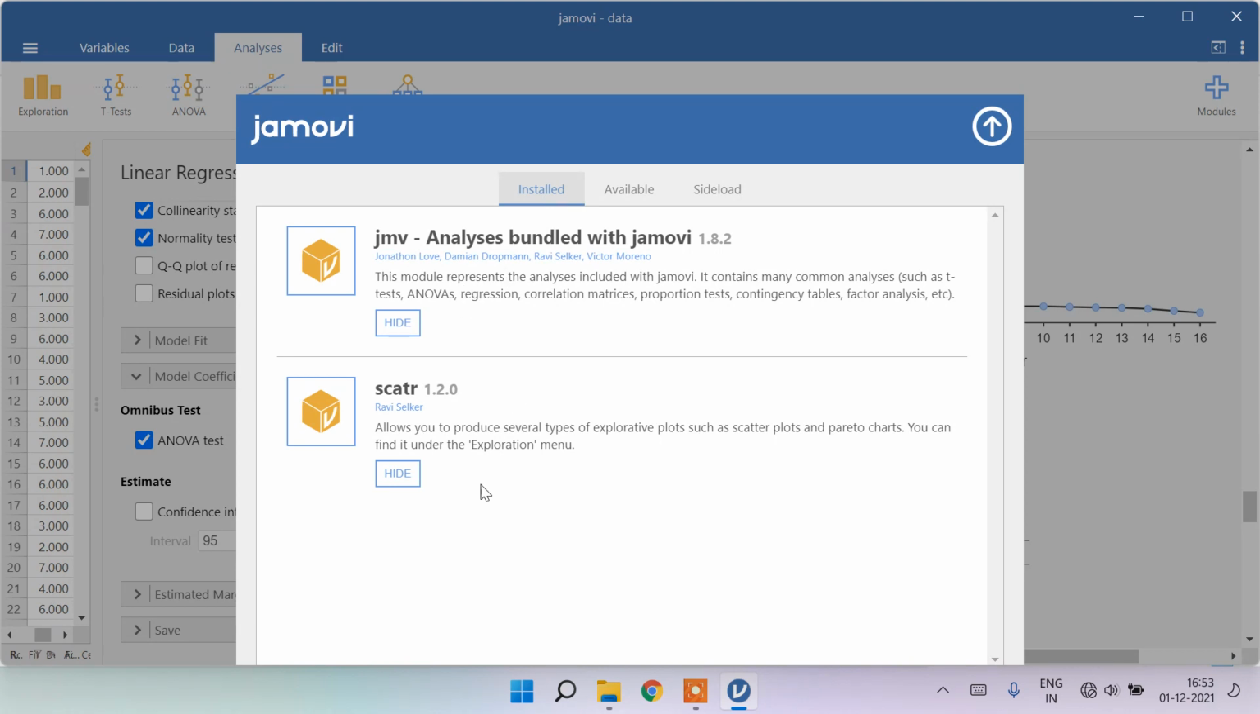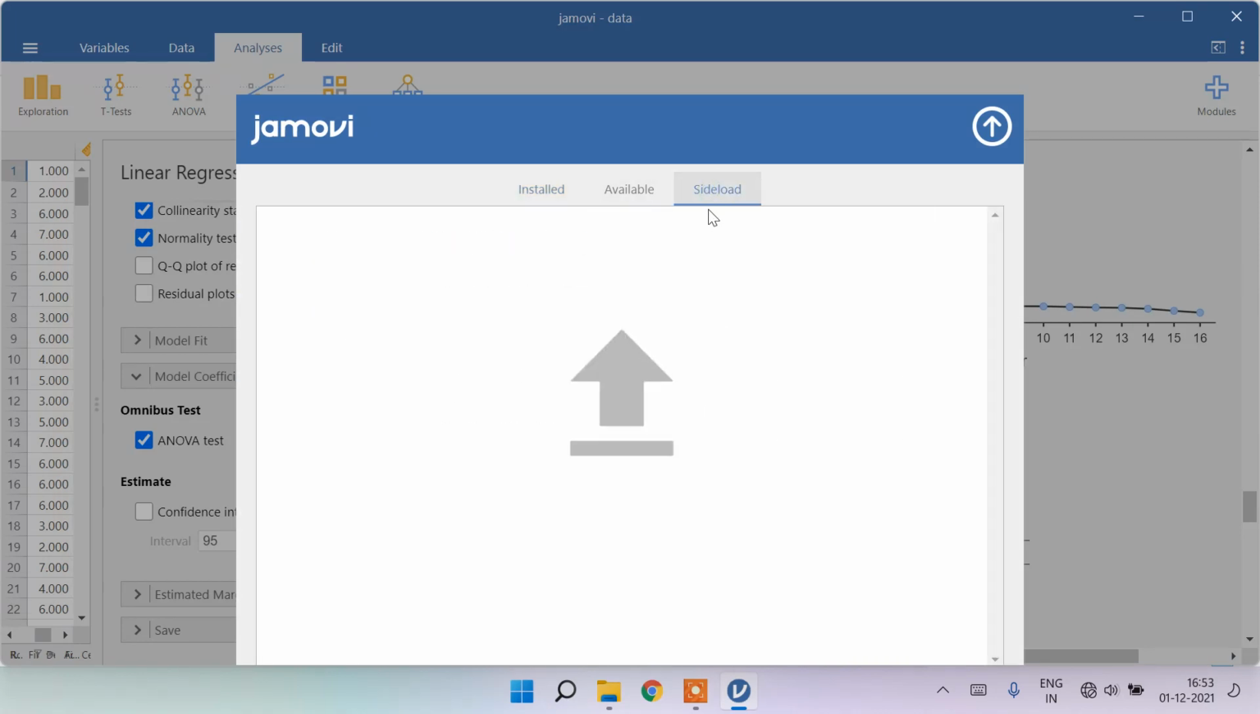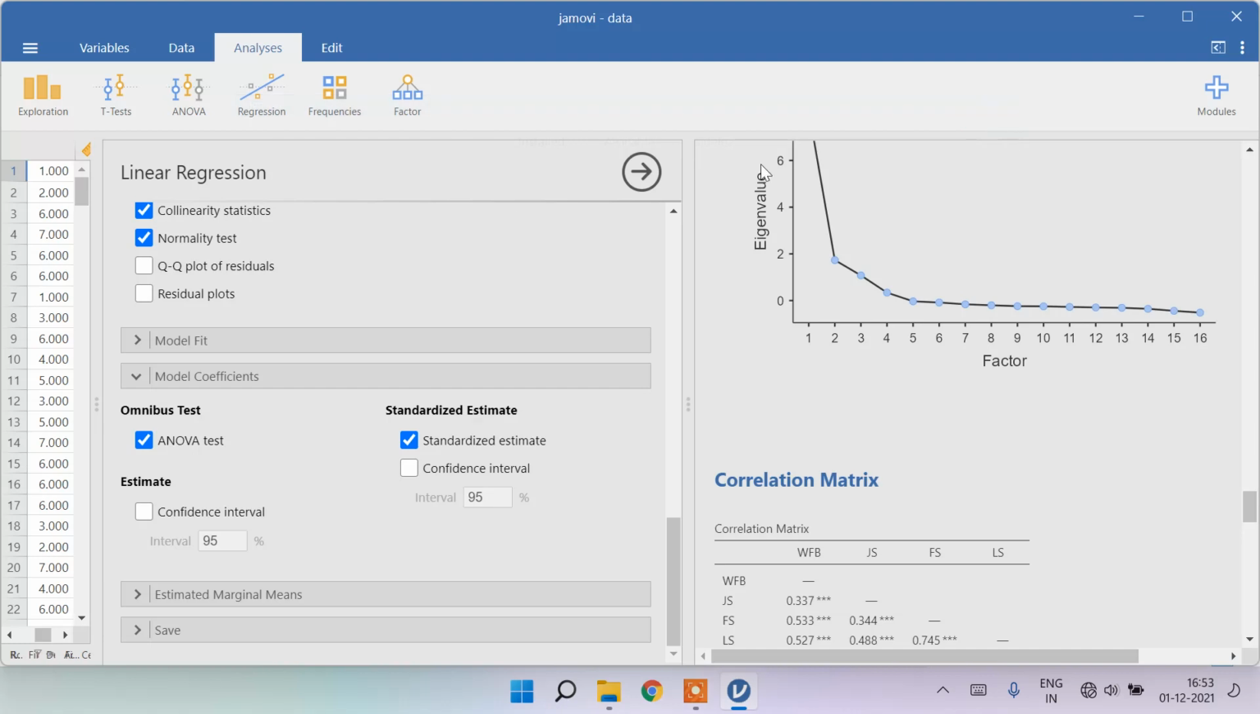This is the way you will see. These are all the modules I have already installed, so that's the reason the installed modules are available here. Practically, you can also download certain modules from Jamovi and then upload them here without an internet connection. That is also possible. So this is the way you can make use of this Jamovi software.